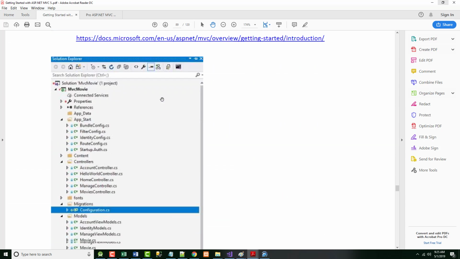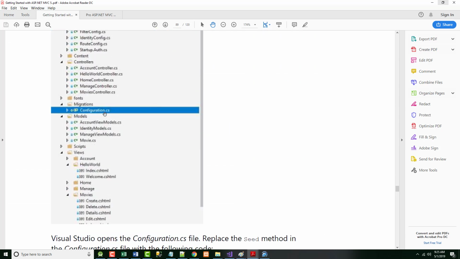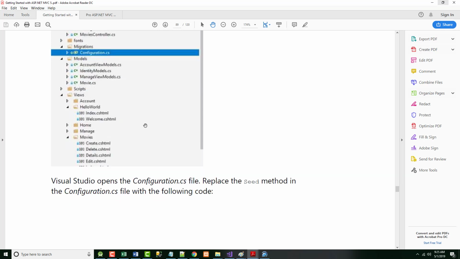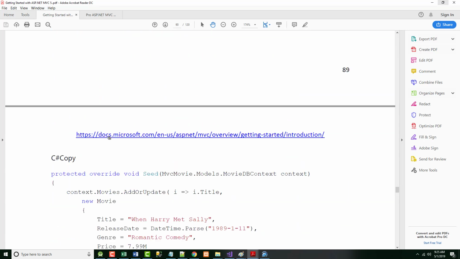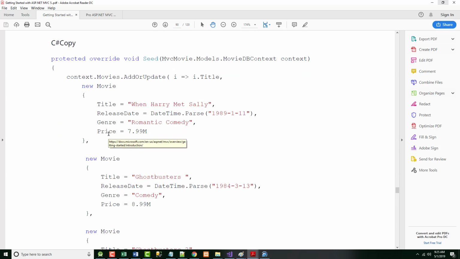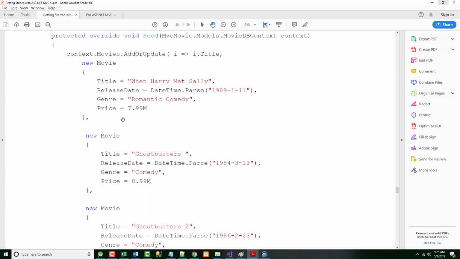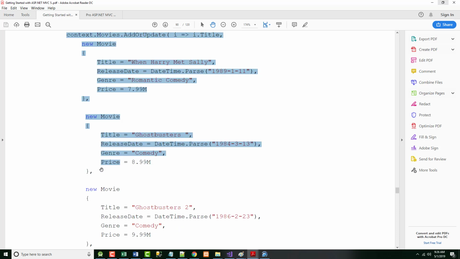All right, so we did the enable migrations. You saw that there was the configuration file. It says replace the seed method with this code. Does this look familiar? When Harry Met Sally, etc. See that? So we're adding our own data into this seed method. So I'm just going to grab everything that they show there.